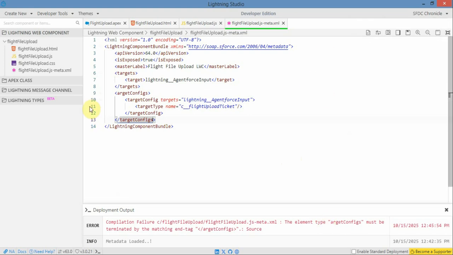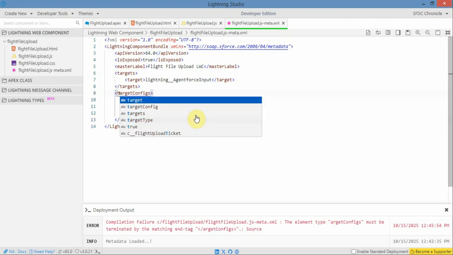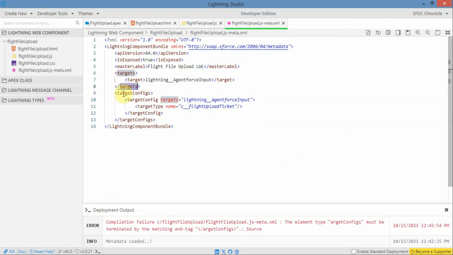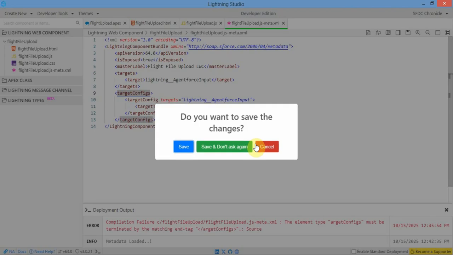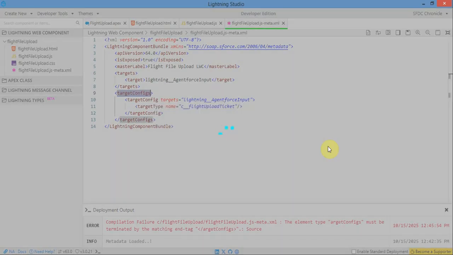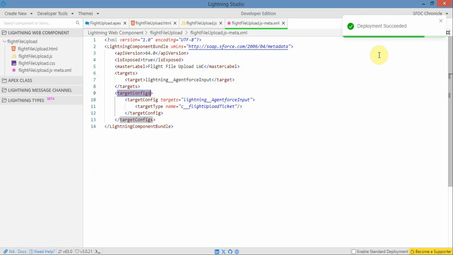Okay, so why did the deployment fail? Because I have mistakenly provided this target config name. So it should be target config. So let me deploy it again and let's see. Okay, deployed successfully. Now let's check in the front end how it works.